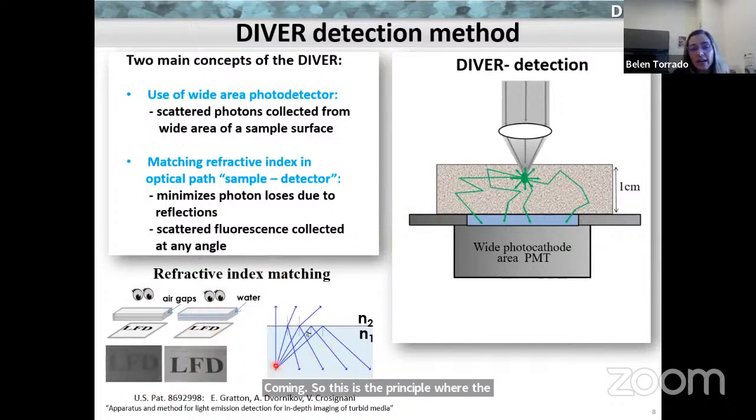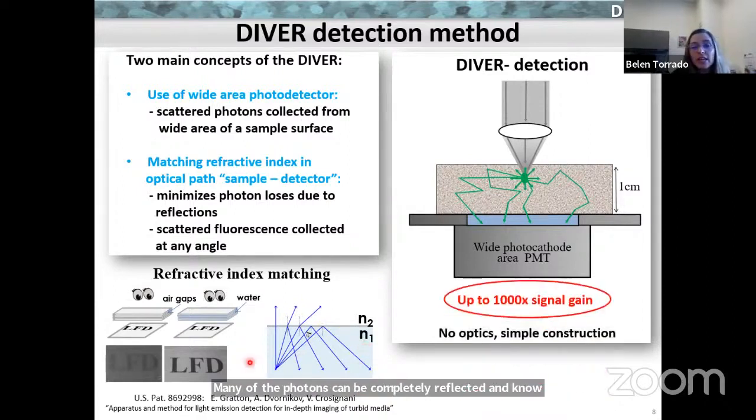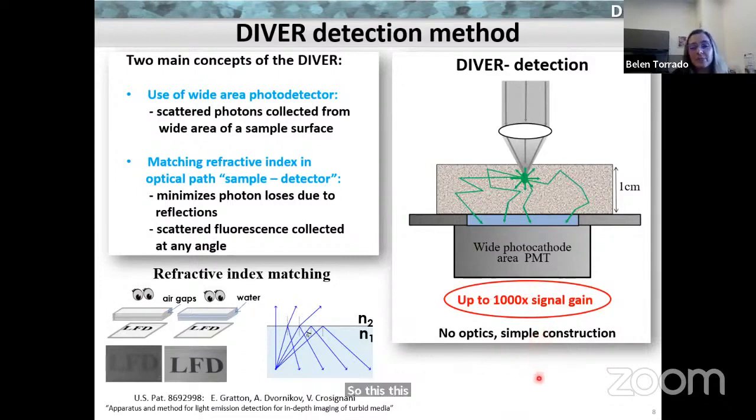Also, when you have photons coming from many different angles, some of them, because of what is called total internal refraction, many of the photons can be completely refracted and we lose them. So we could prove that the diver has about 3 orders of magnitude more signal than the epifluorescence construction, and this has very few optics, and it's a simple construction.